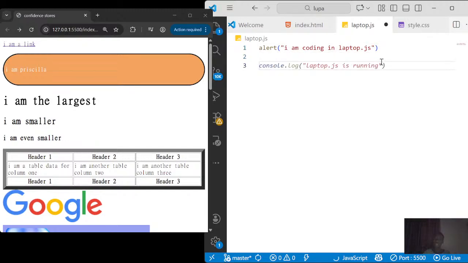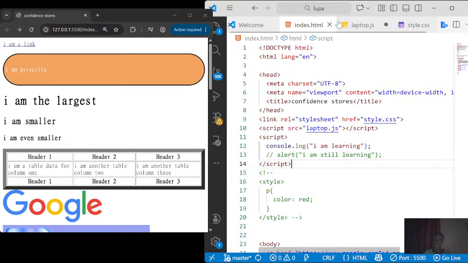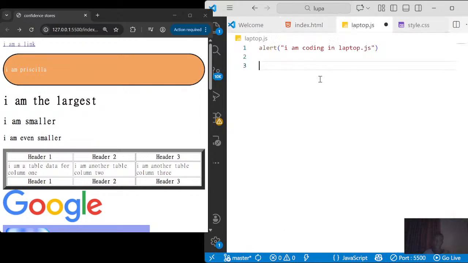So now let's explain variables in JavaScript. Do you know what variables are? Variables are boxes that can store anything, any type of information.